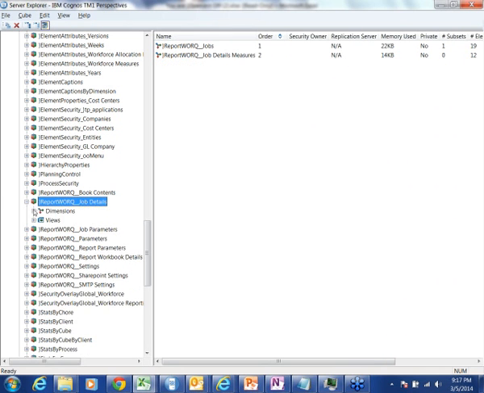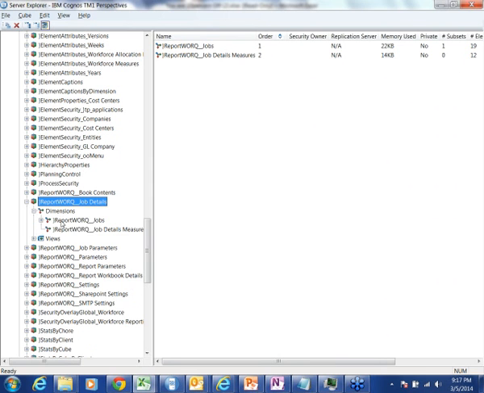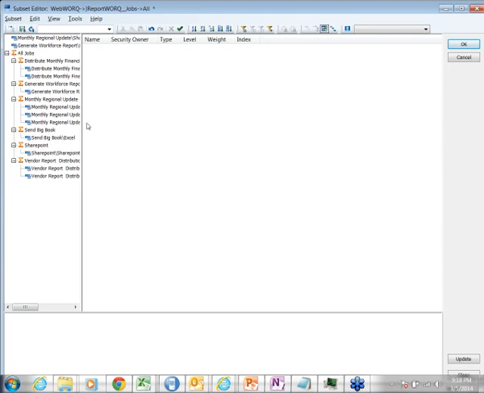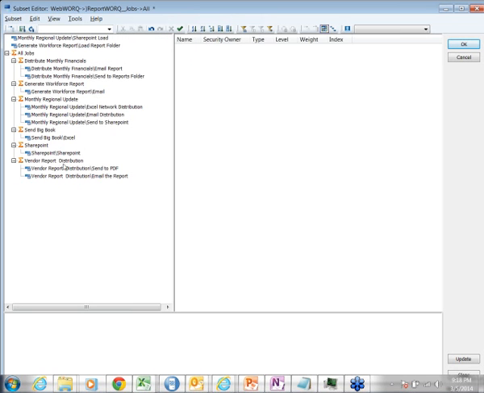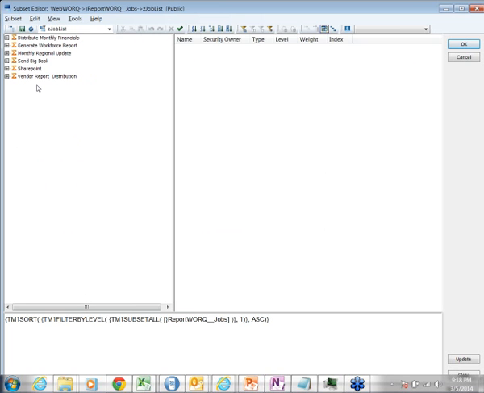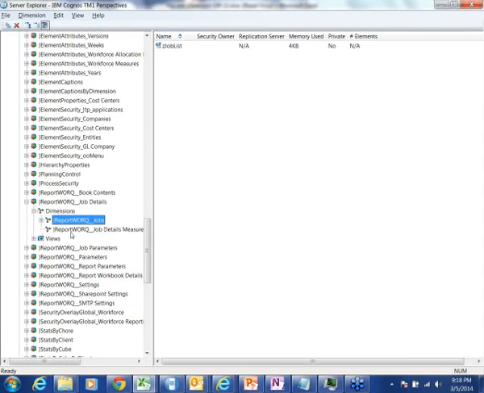And if we drill into this, what you'll see is in this dimension, ReportWorks jobs, here's a list of all the jobs that are currently available. That's why when we created vendor report distribution, it automatically appeared in my list on the web, because on the web I use this subset to drive what you would see in that list. So again, automatic. I don't have to go and update that list. I have a dynamic subset. It'll automatically update onto the web for me.